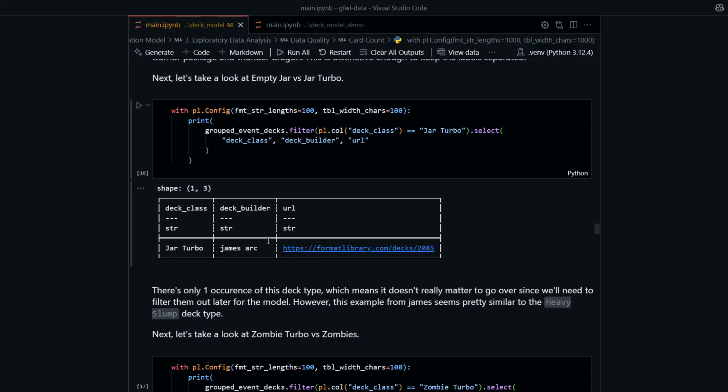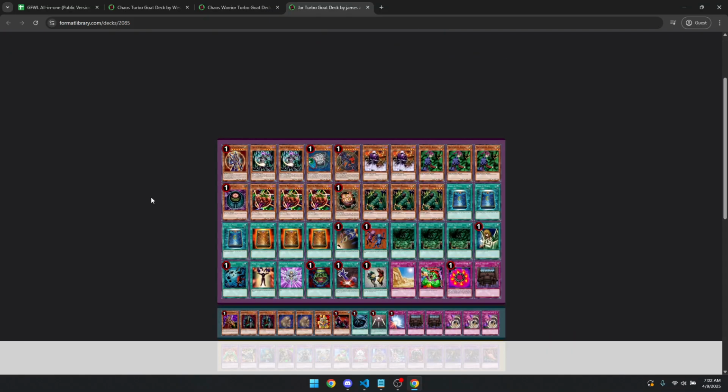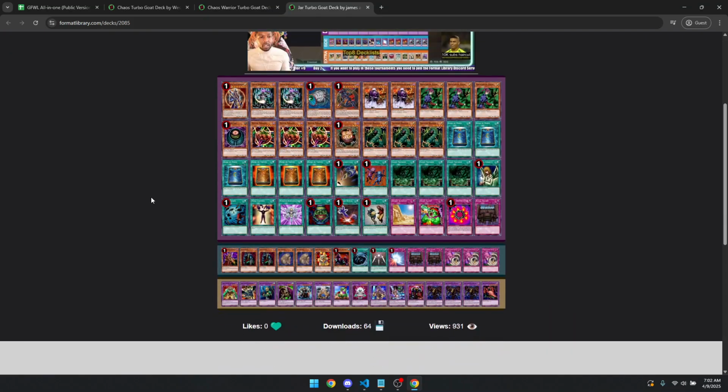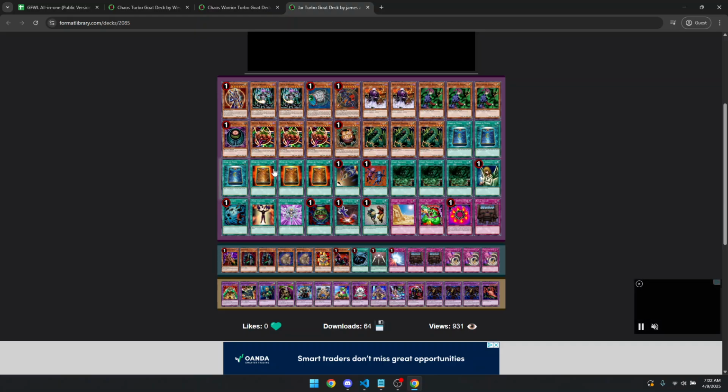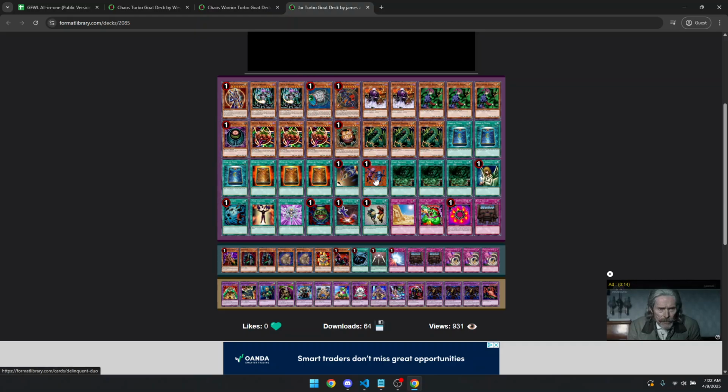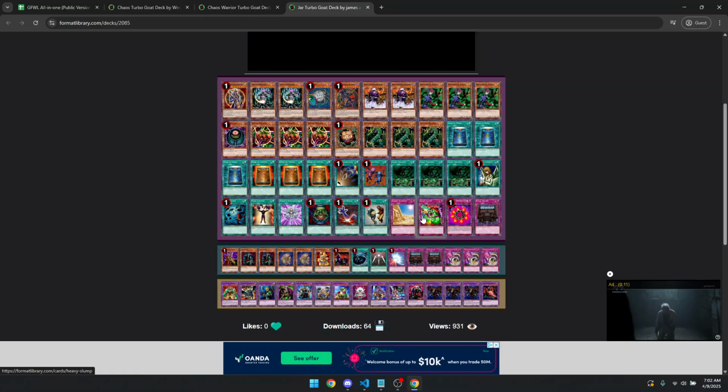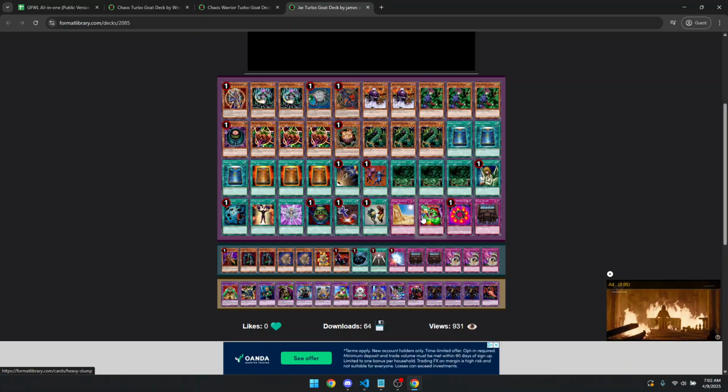Apparently there's only one occurrence of it, and it's from James Ark. So if you look at this deck, it kind of looks like a heavy slump deck. It has these Taiyus and these jars, and it's also taking one heavy slump, but maybe it might not be classified as heavy slump because it doesn't have more copies of slump. It's not as core of a card in this deck.